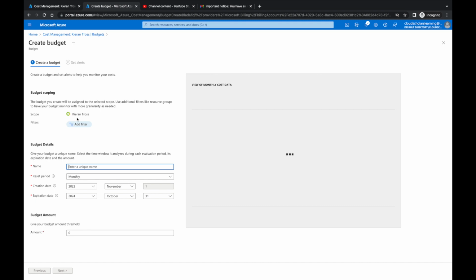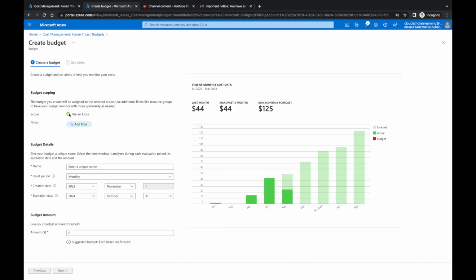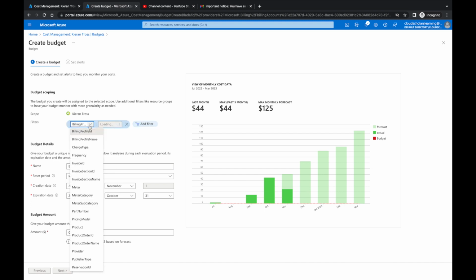But one thing I want to show you is you see the scope. It's letting you know exactly what scope it is. If you have more than one subscription, you'll be able to drop down on it. And you can add a filter. So you can say billing profile, charge type. You can do by resource, so reservation name. There's a bunch of these, resource group. So if we wanted to do a budget for a resource group, we could do that. And we can do a whole bunch of different things.